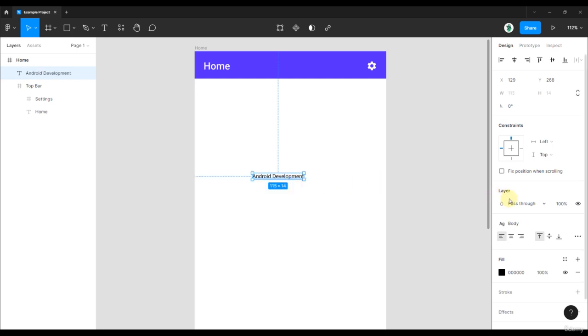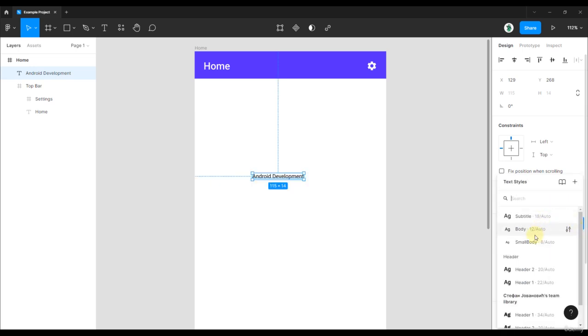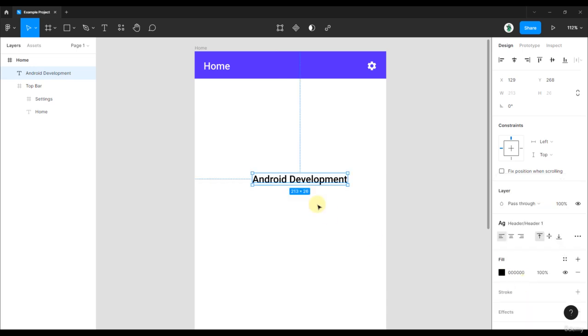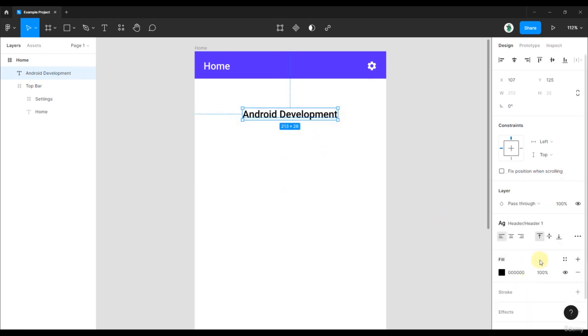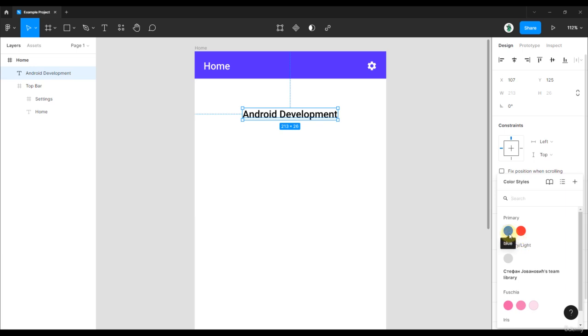I'm going to now, for example, choose this actual style from my text styles. For example, let's say we want to choose maybe a header one. There we go. And now we want to choose the actual color style. So let's choose here, for example, this blue color, right?